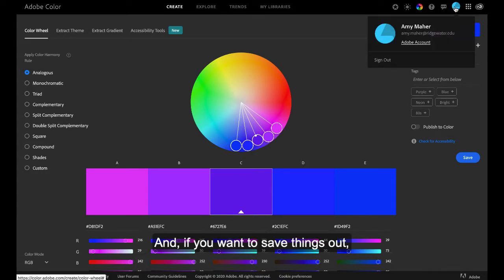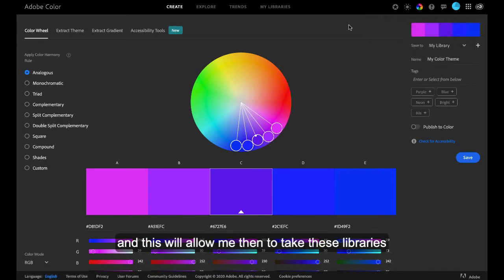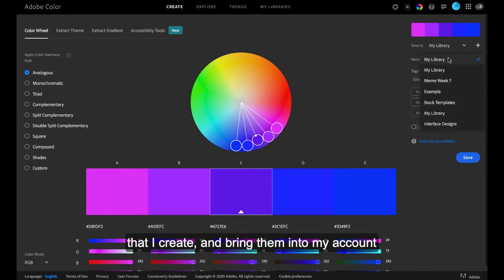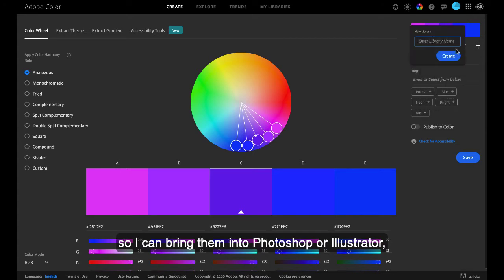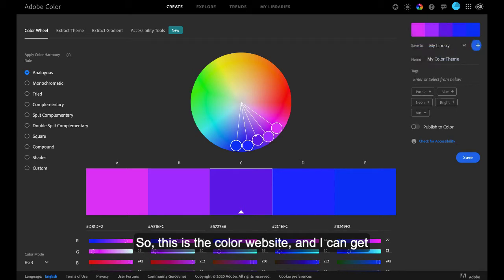And if you want to save things out, you should sign in with your Adobe account. This will allow me to take these libraries that I create and bring them into my account, so I could bring them into Photoshop or Illustrator or whatever tool I'm using. So this is the Color website, and I can get great information on color.